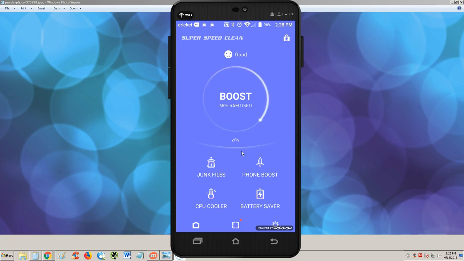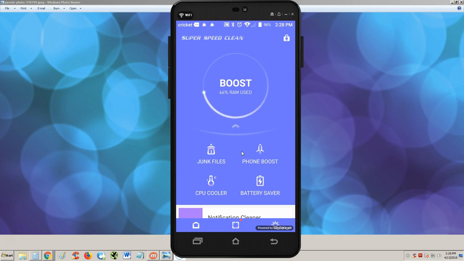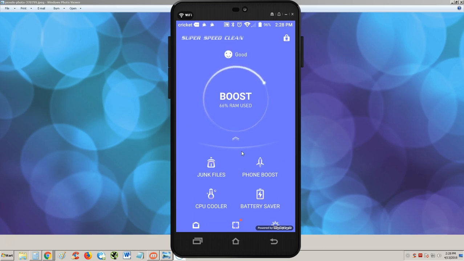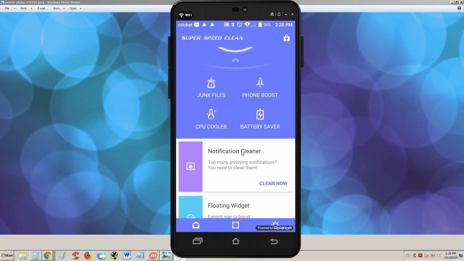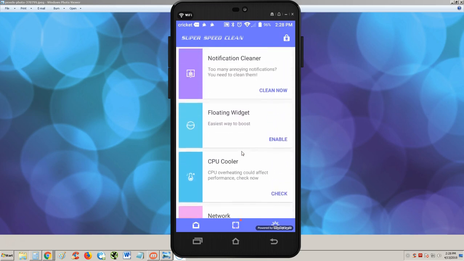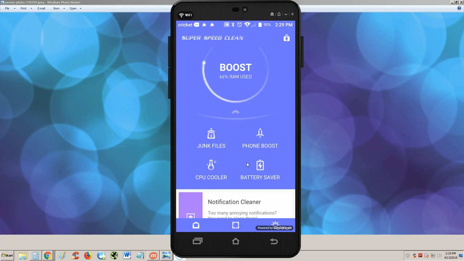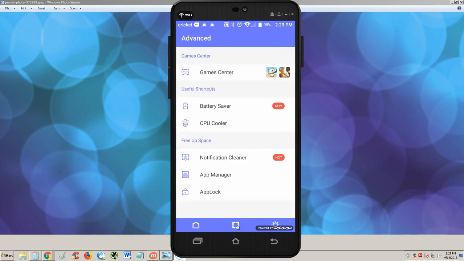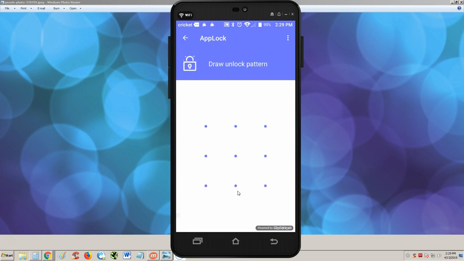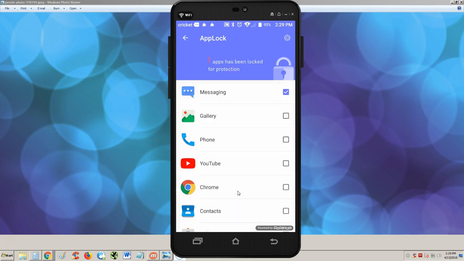A lot of these apps clean junk files, but then you can clean the junk files, do the CPU cooler, the battery saving thing and all that, and you don't really notice much of a difference. But what I really like about this app is the app lock. And to go to the app lock, we actually have to tap here. And then there it is right there, app lock right here. You draw your pattern. And then you select what app you want to block. That's what I like about this app.